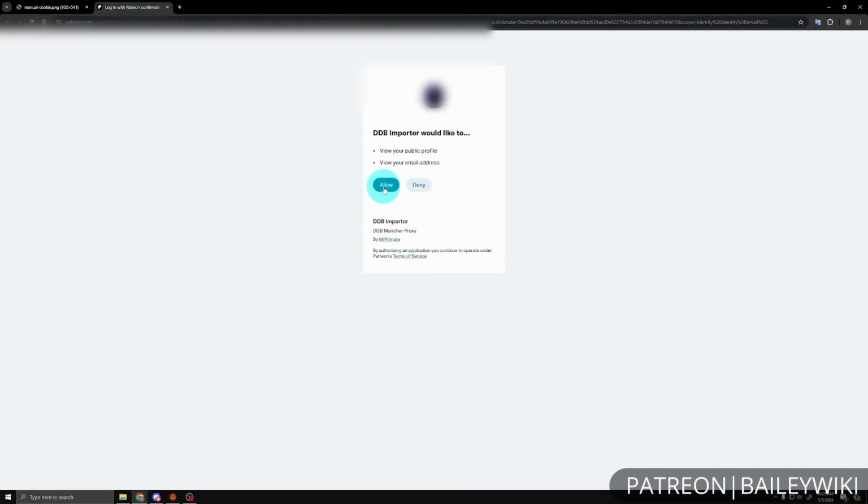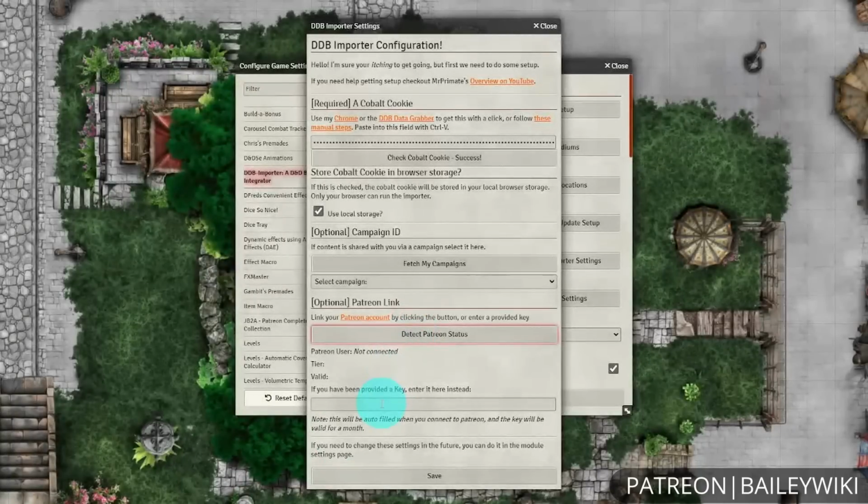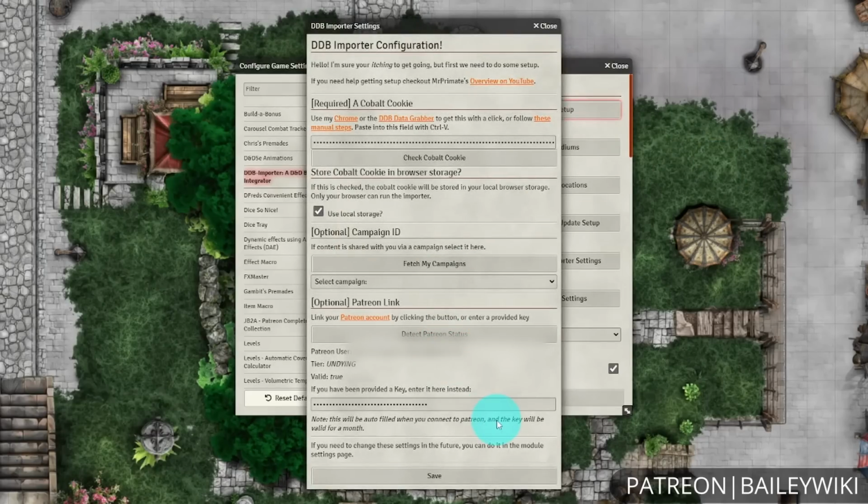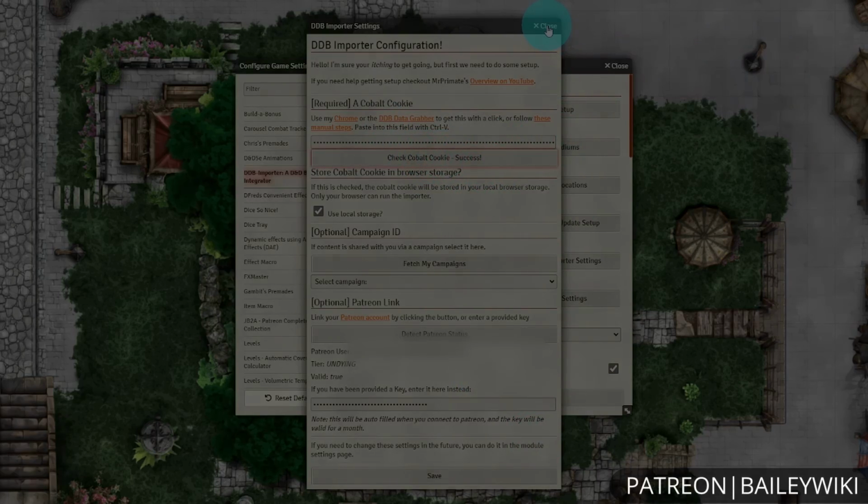We can go ahead and click on this Detect Patreon status. It's going to open up an API widget with Patreon to link through this. It should automatically close and link things, but if not, it will also give you a key you can copy and paste into Foundry. And then you'll just need to save. And you can verify that you have all of that set up by clicking on Core Setup again, and it will tell you your user email and also your tier and whether it's valid or not. You can also use the check Cobalt cookie here to make sure that all of that is correct.